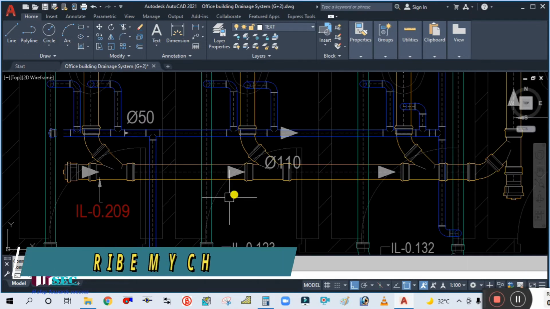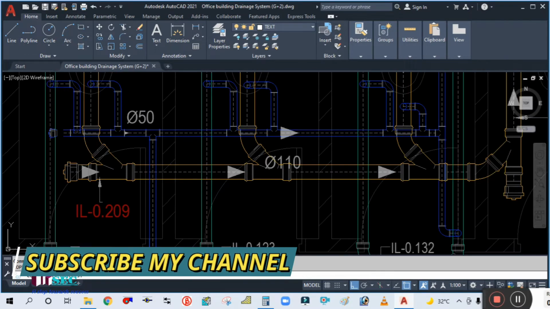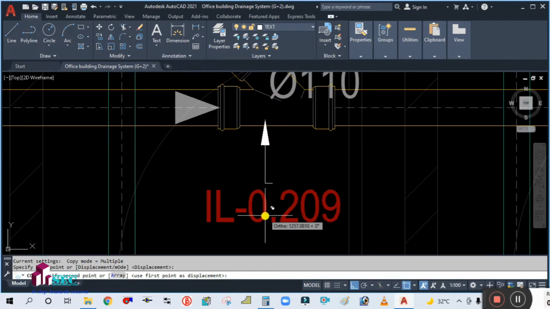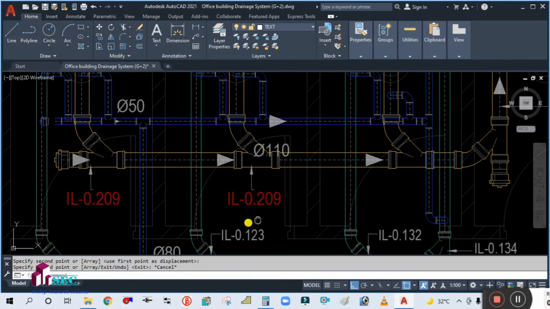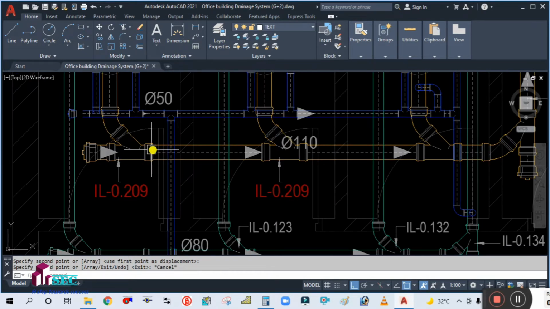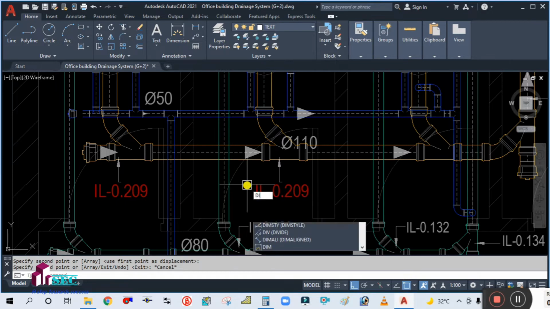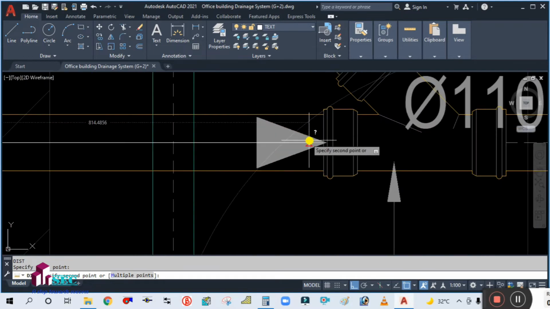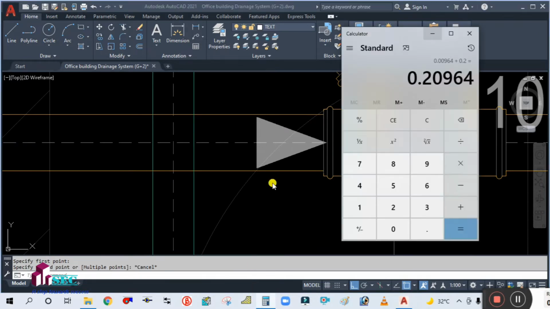In the next fitting here, simply copy this, use the CO copy command and place it here. Then again check the distance from this fitting to this fitting. Use the distance command, DI, click at this point and simply click at this point. You can see it is showing 844 mm. So how to convert this?